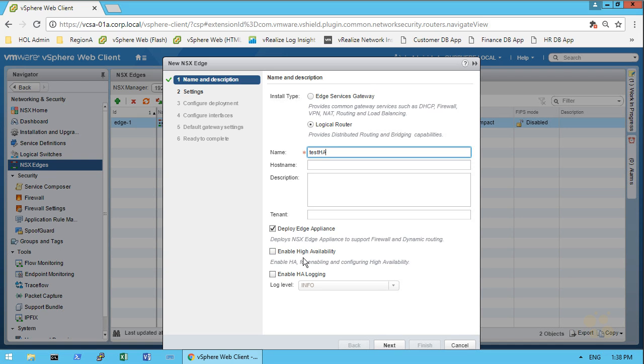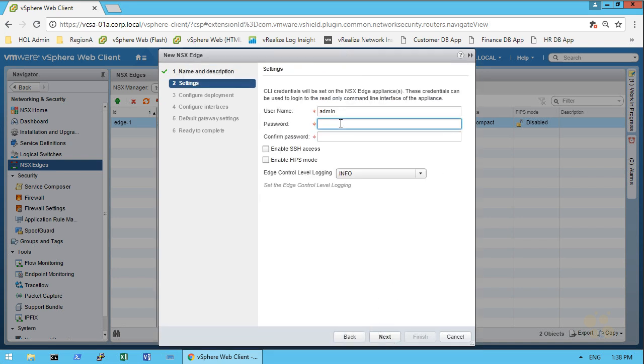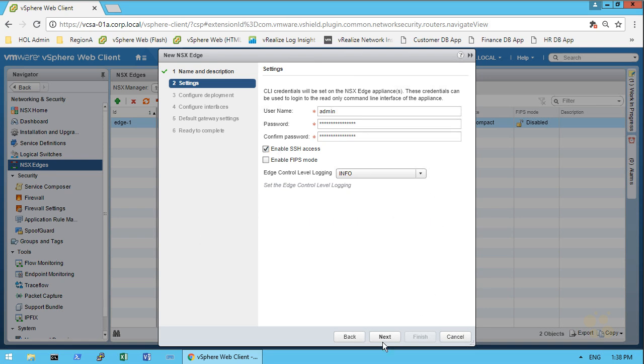And down at the bottom, we have the ability to add a checkmark to enable high availability and the ability to add HA logging. And this is true whether or not we choose a logical router or an edge services gateway. Then we'll click next. We'll need to go ahead and specify the password that is used for direct shell access. VMware1 exclamation point, VMware1 exclamation point. We'll add a checkmark to support secure shell, and then we'll click next.